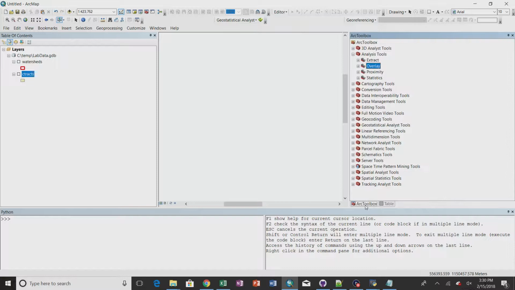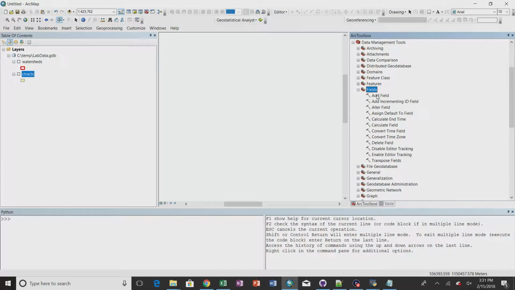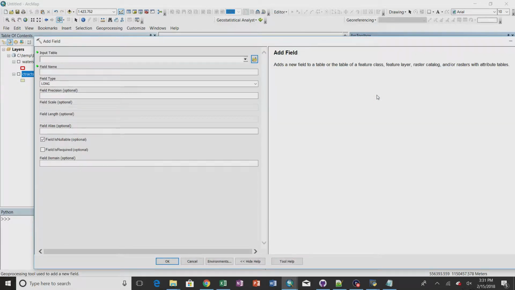But thankfully, there's an Arc toolbox called add field. So let's go to that toolbox. That's under data management and then fields, and it's called add field. In Python, we have to use the toolboxes. We can't tell it to press a button on the GUI.